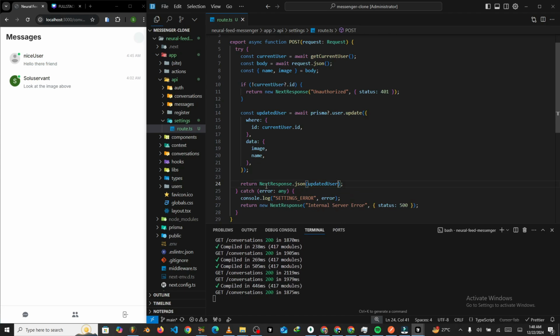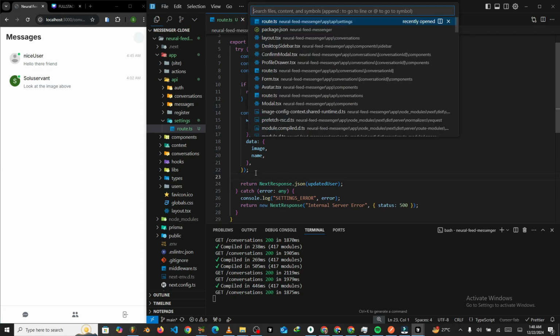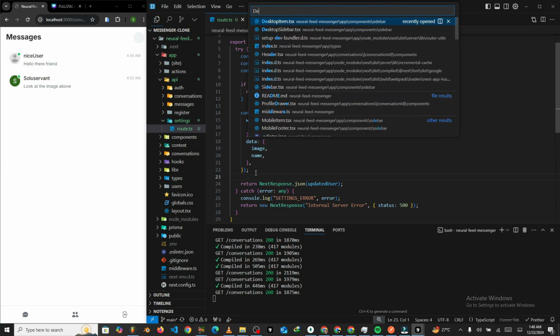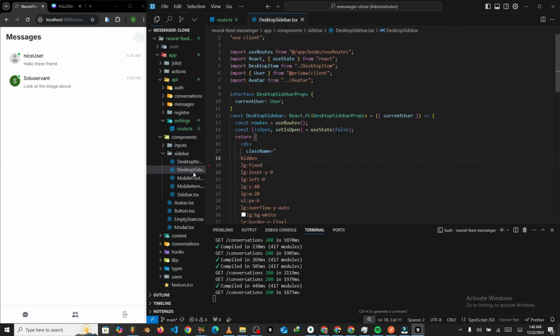All right, so now that we've been able to set this one up, what we are quickly going to do is come into our desktop sidebar. So you can just do Control P. How I got this was Control P, and I'll just search for the following. So desktop sidebar here, I'll just select it, and then we open it, and you can see it is inside our components.